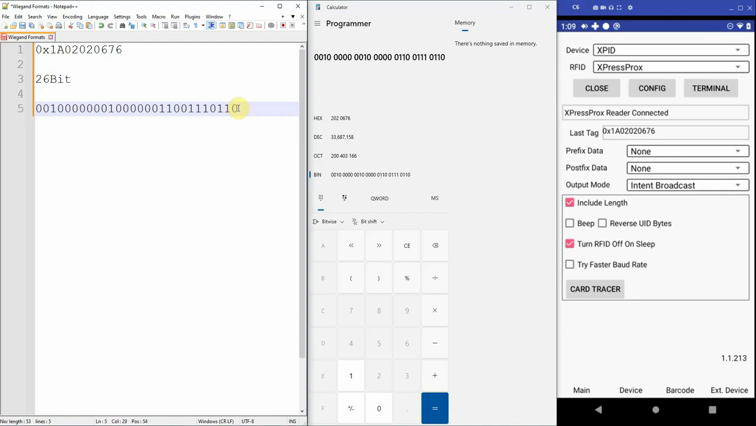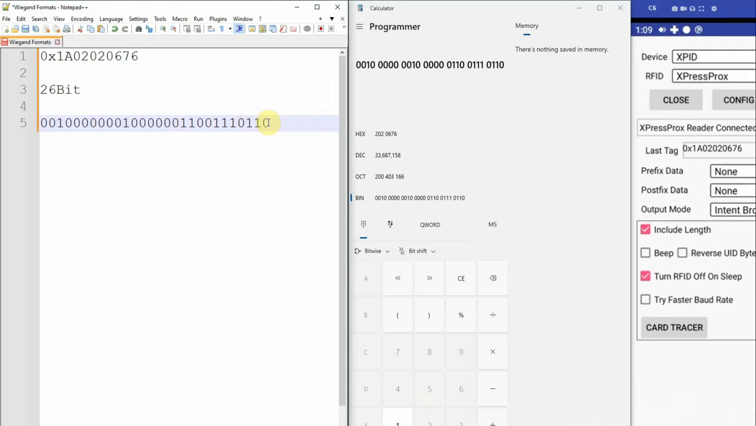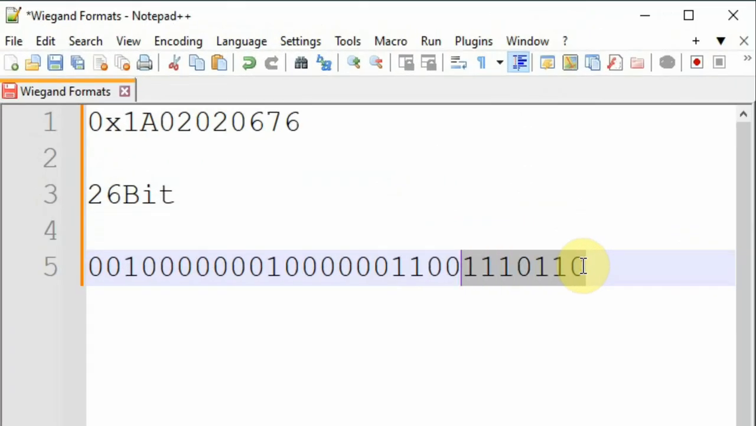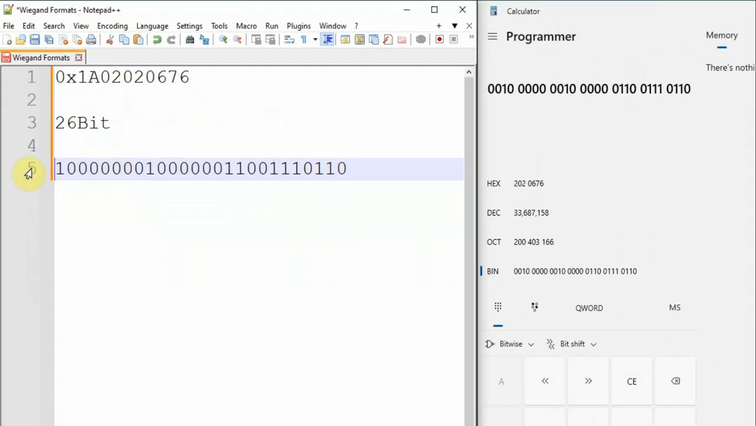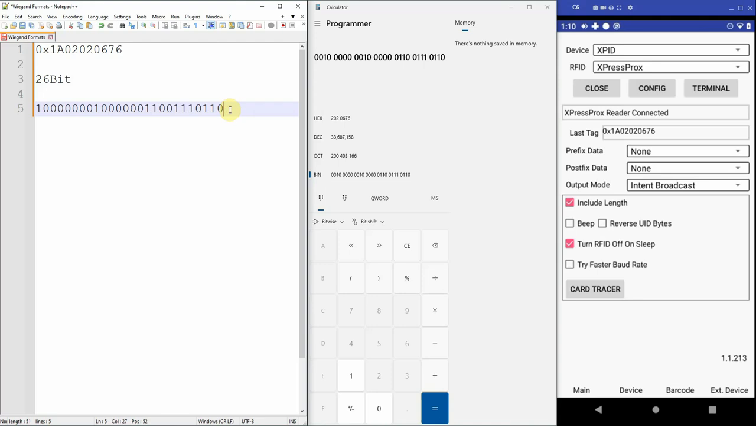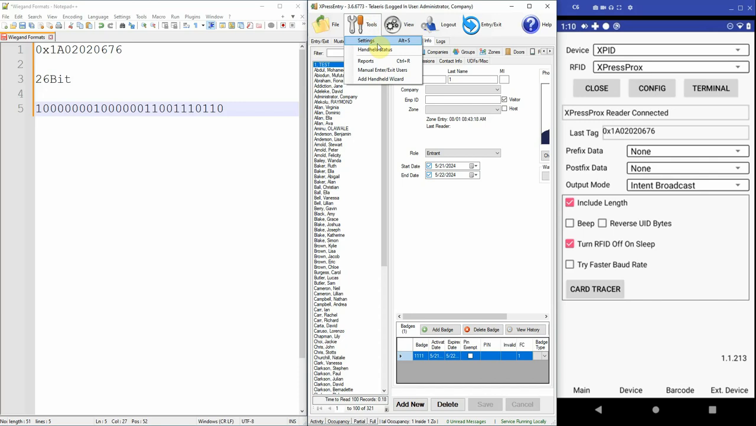So remember that we're looking for 26 bits. So let us count from the right-hand side and count 26 bits and get rid of everything that is after that. So let's count 1, 2, 3, 4, 5, 6, 7, 8, 9, 10, 11, 12, 13, 14, 15, 16, 17, 18, 19, 20, 21, 22, 23, 24, 25, 26. So we can take out the very last two zeros. Now that we have the data, let us now go back into XPressEntry and view the Weigand formats.